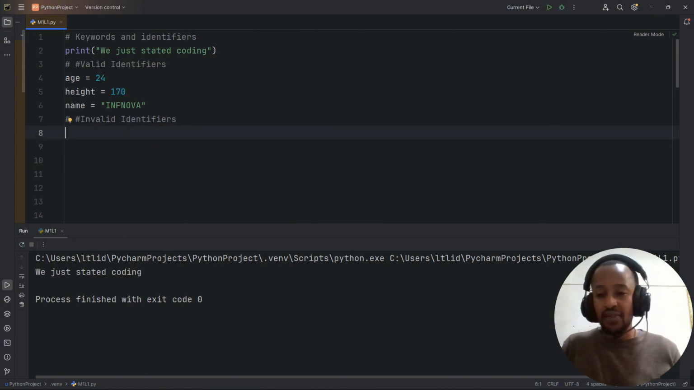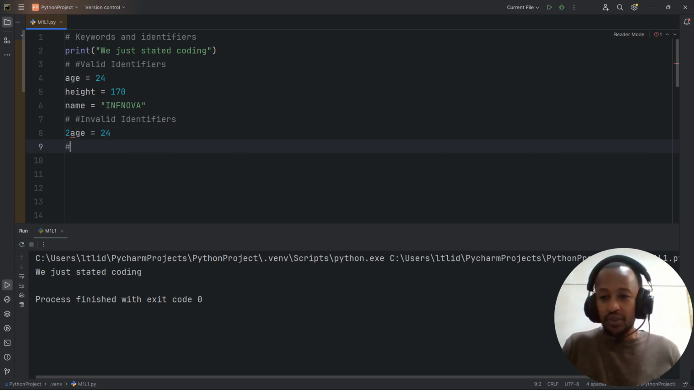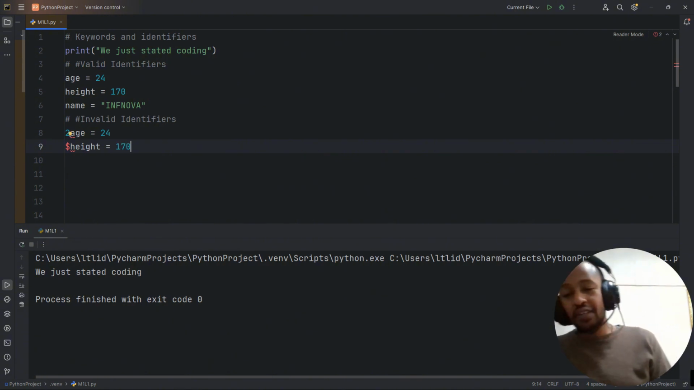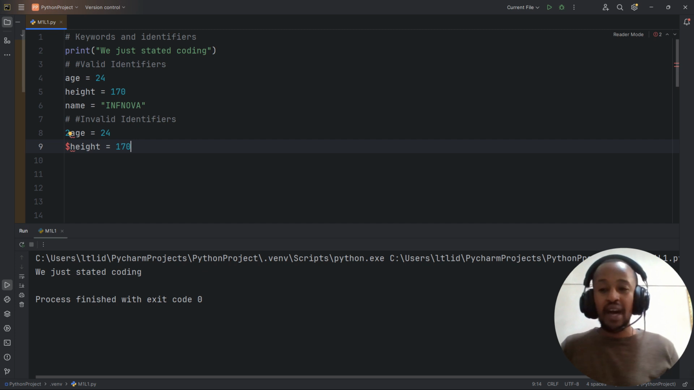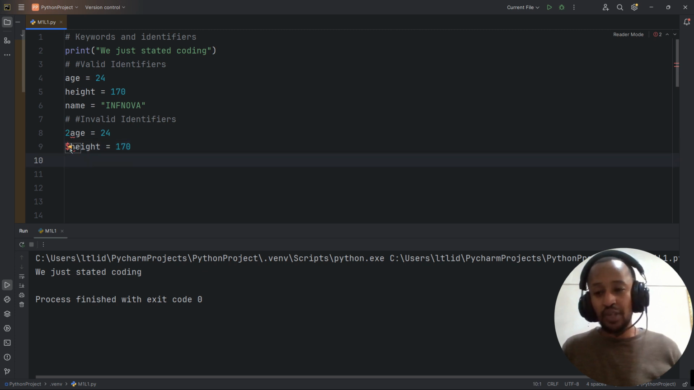Invalid identifiers could be, for example, 2age equals 24. This is wrong. Or if you start with a dollar sign and say $height equals 170 centimeters, then this is also an invalid identifier. That's going to cause you an error. Even the IDE would be suggesting to you that something is wrong with this.